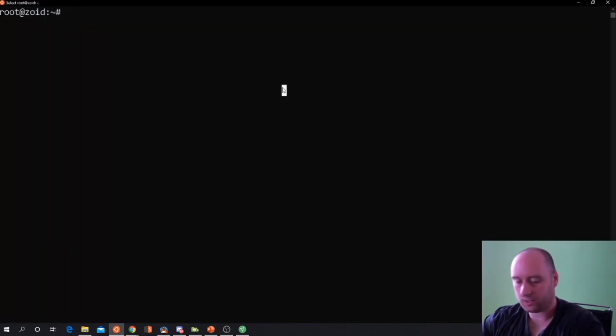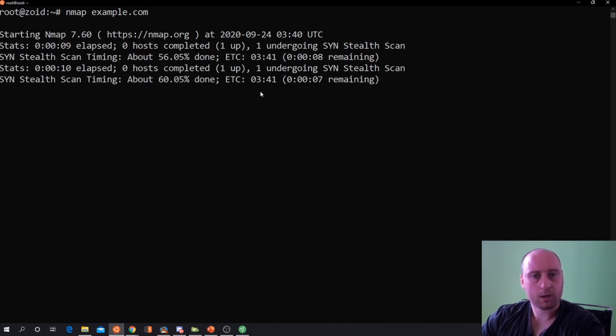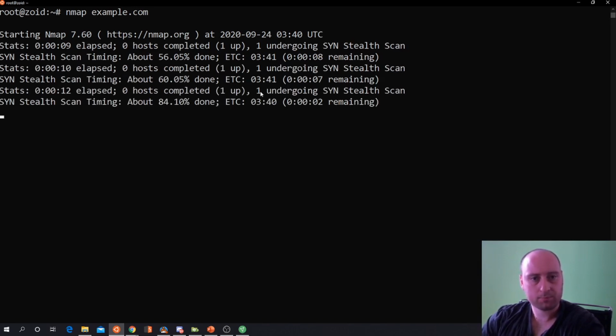What we can do is type nmap, just a very, very basic command. We just type nmap and then the domain without the HTTP and all that. That will run a very basic Nmap with all the default arguments, and it will tell us what ports are actually open and information about the host too. It's just going to take a bit of time.